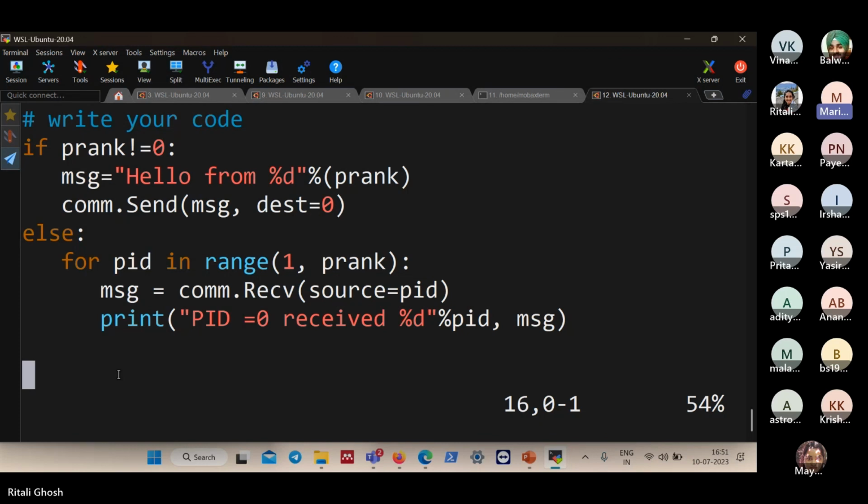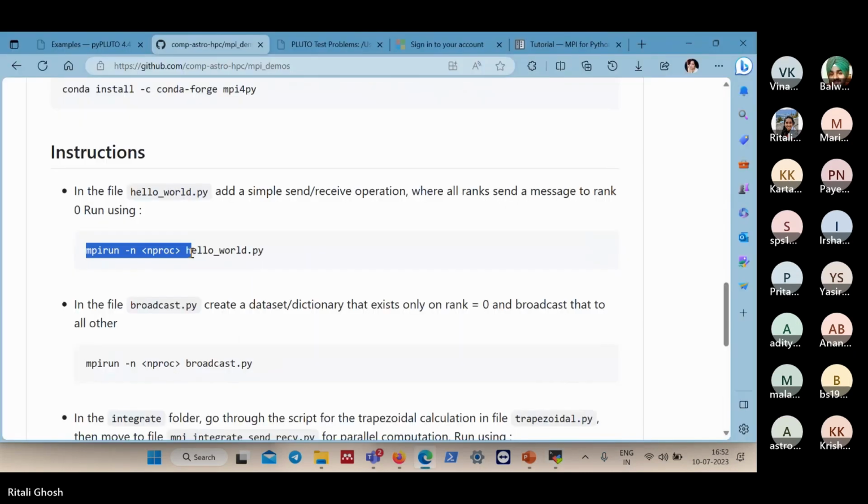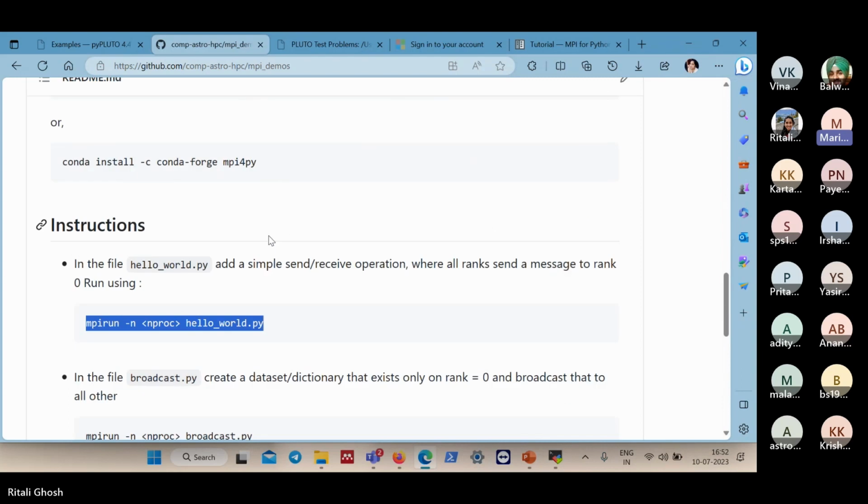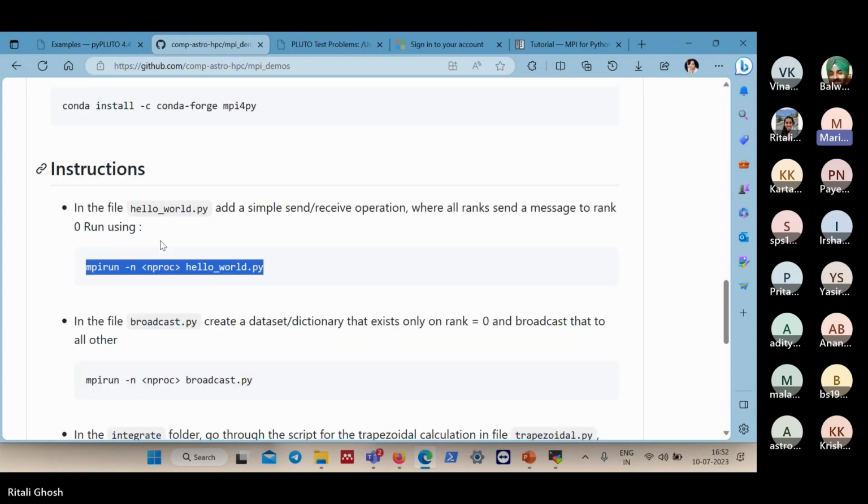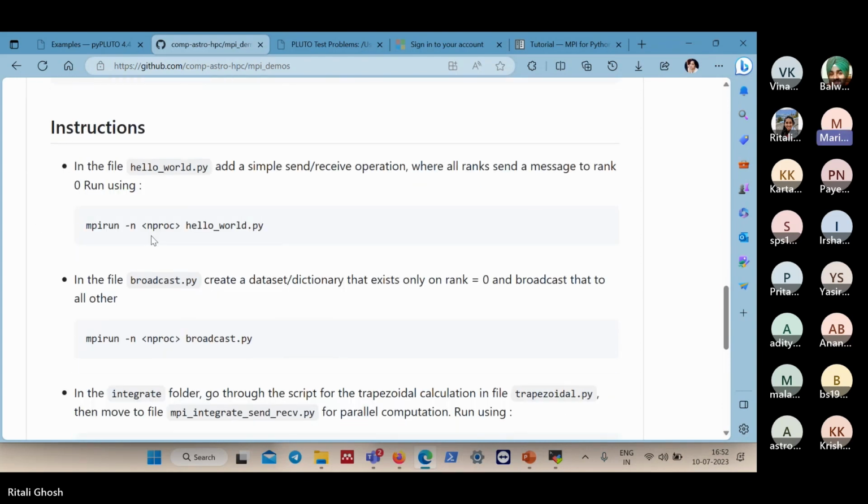Okay, can you just get the setup? All the instructions are here in the GitHub repository. You just write it here. I sent the link also. So whoever finds it easier to read this and do it, you can do it.